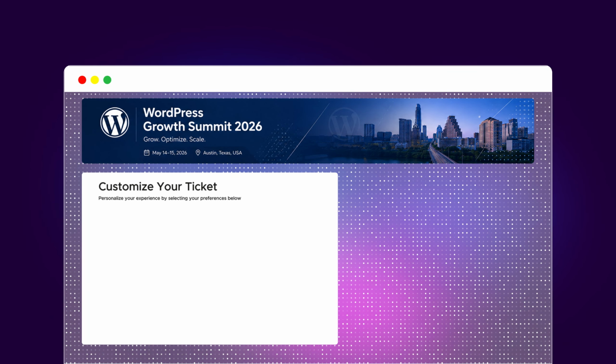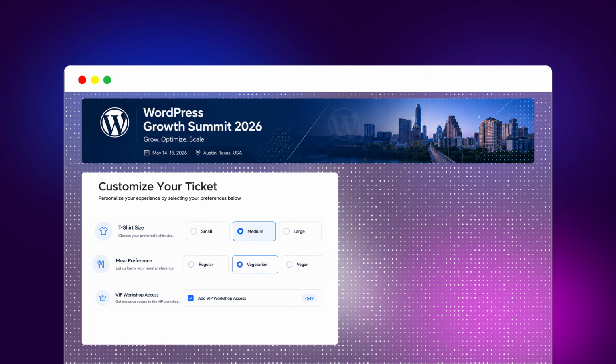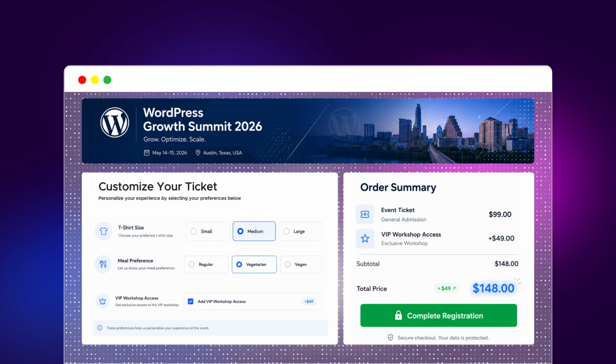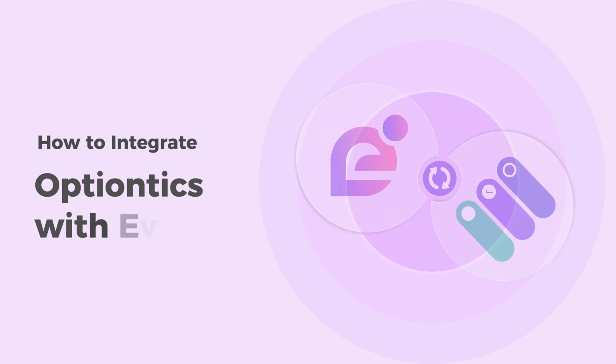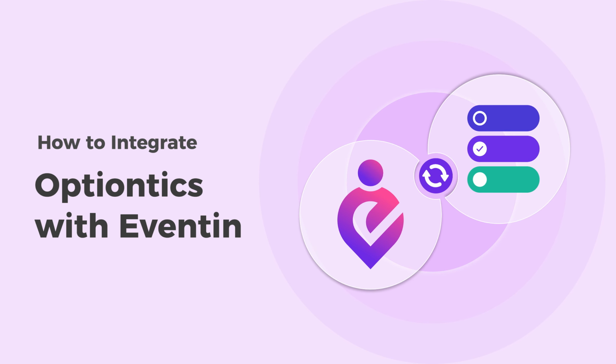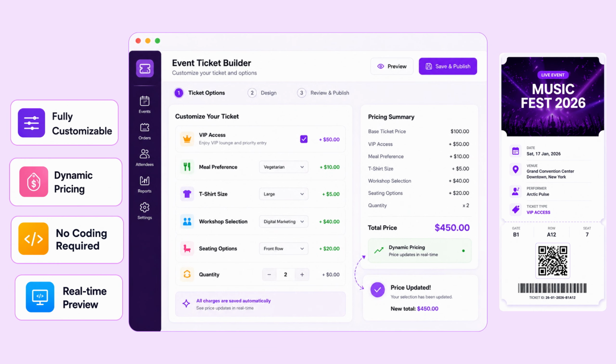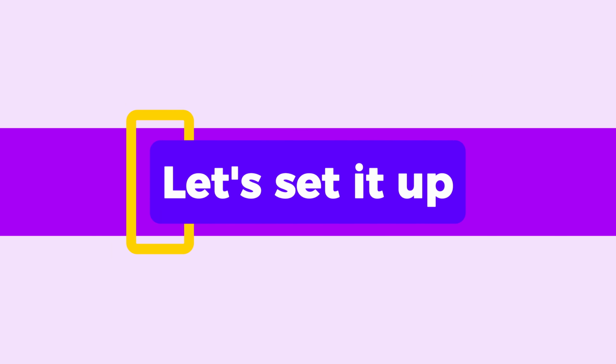Want to offer extra ticket options such as t-shirt sizes, meal preferences, merchandise, or paid workshop access? In this tutorial, we'll connect Eventin with Optiontics to add these options directly to the event registration form. Attendees can choose what they need, and any extra cost will be added to the booking total automatically. Let's set it up in just a few simple steps.